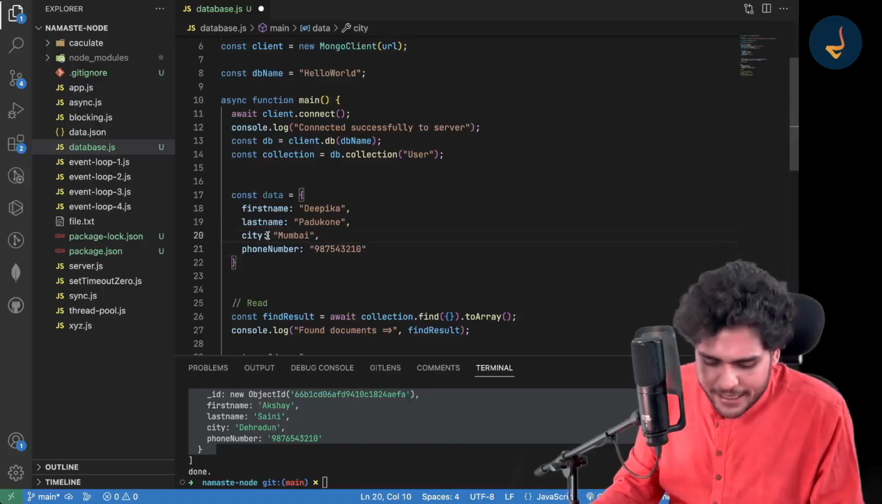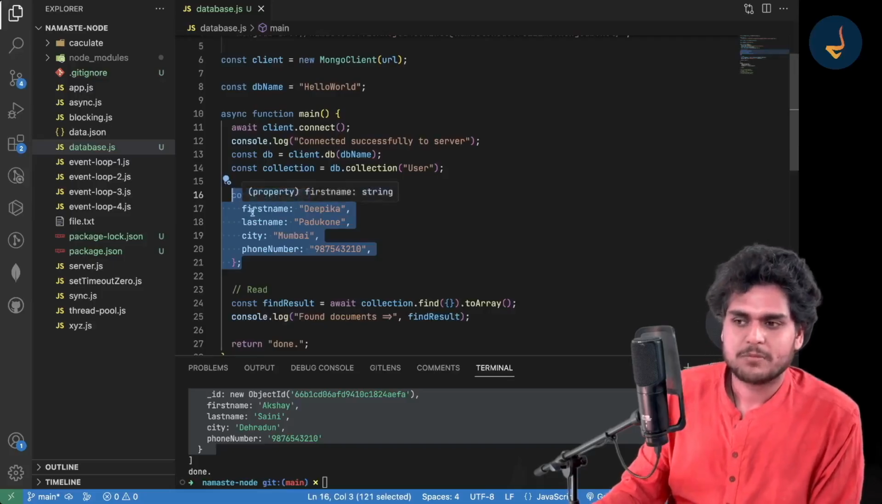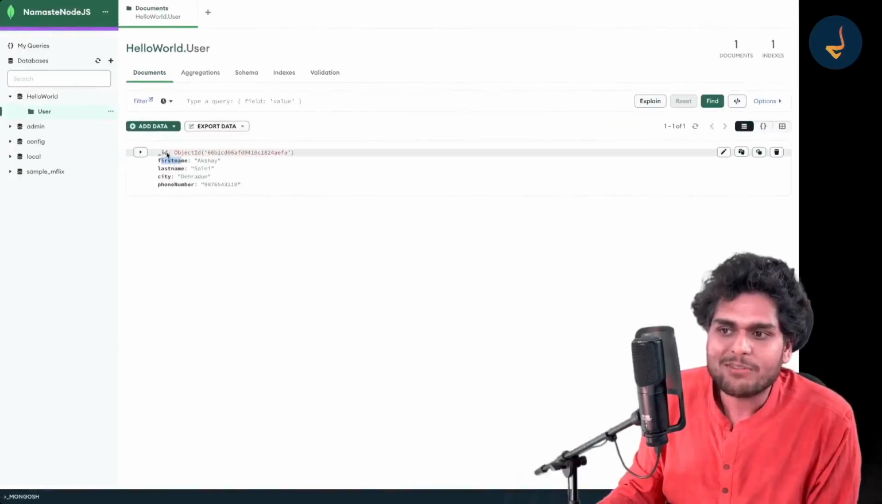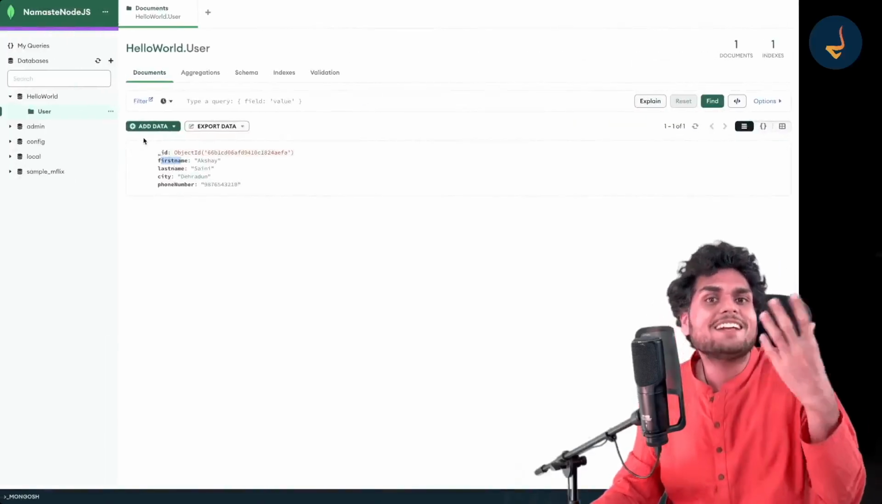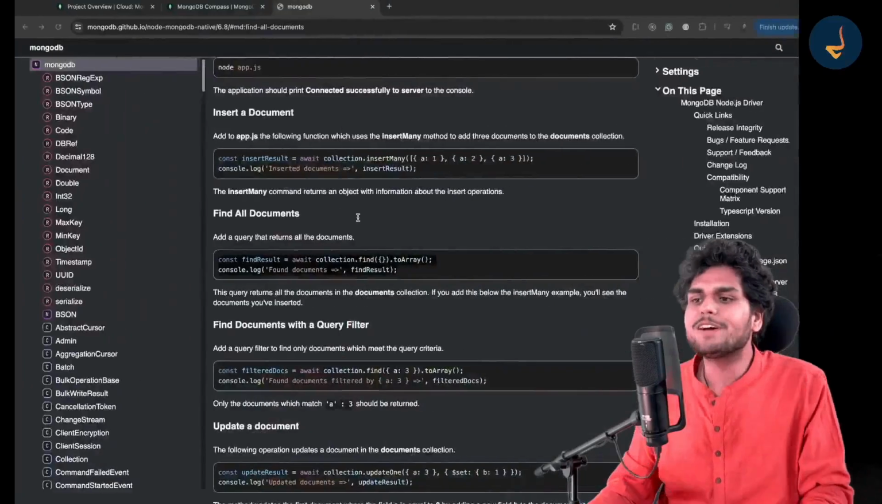So shall we insert this? Now suppose I have to insert this data, how will I insert it? And should I give it an ID? No, you don't have to give it an ID because Mongo will automatically create it for you. Don't you worry about it, my dear friends.